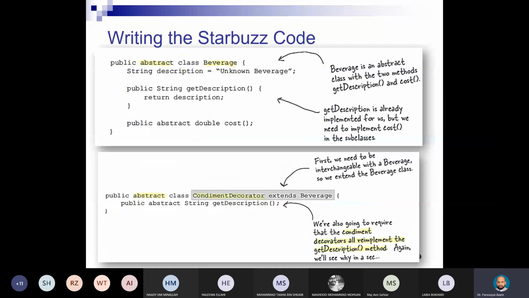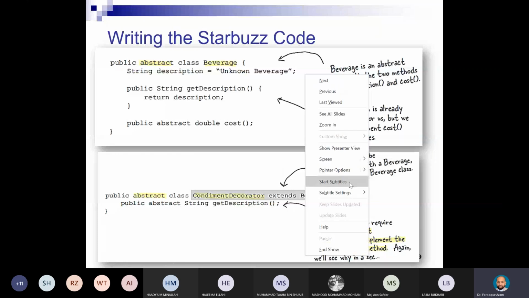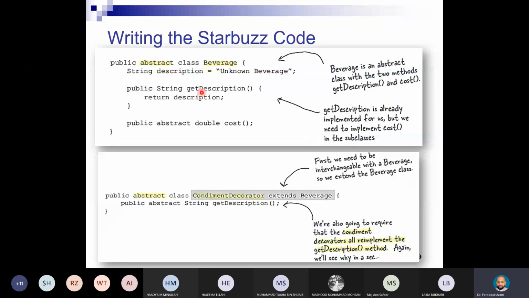First of all, we saw the implementation of the beverage class, the implementation of getDescription and description, and the cost method is abstract. Then we saw the abstract condiment decorator class, which is extending beverage, and we have again made getDescription abstract so that its children are able to implement getDescription.